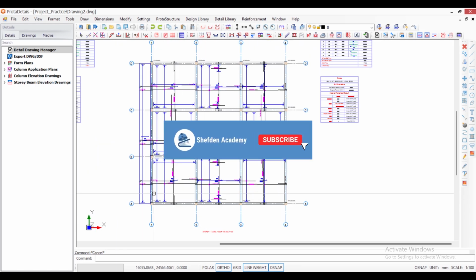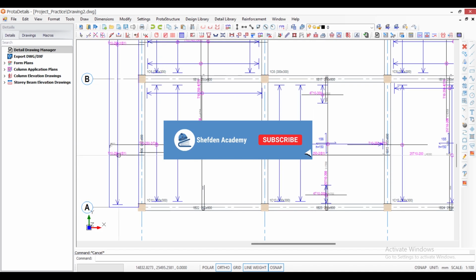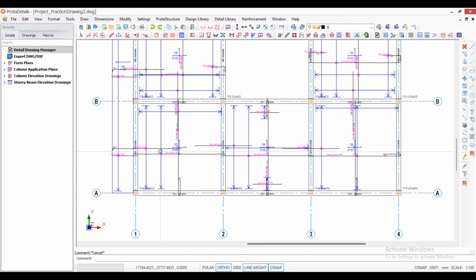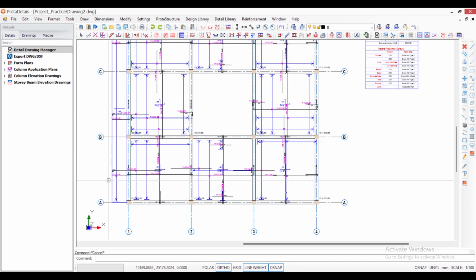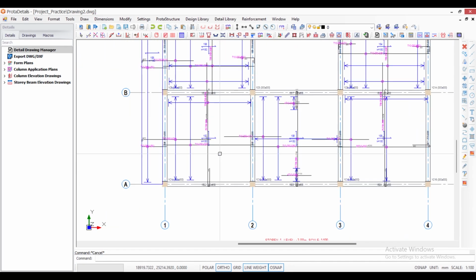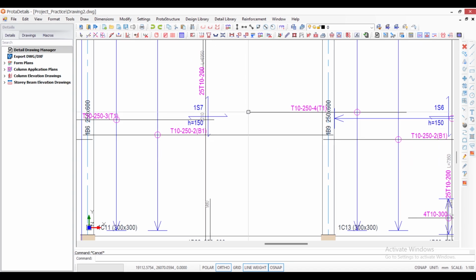So you can do the same for the remaining ones. You can even copy. This will not have the same distribution bar because this is a cantilever slab. Then you have a return length of cantilever. So here the distribution is going to be from here to here.